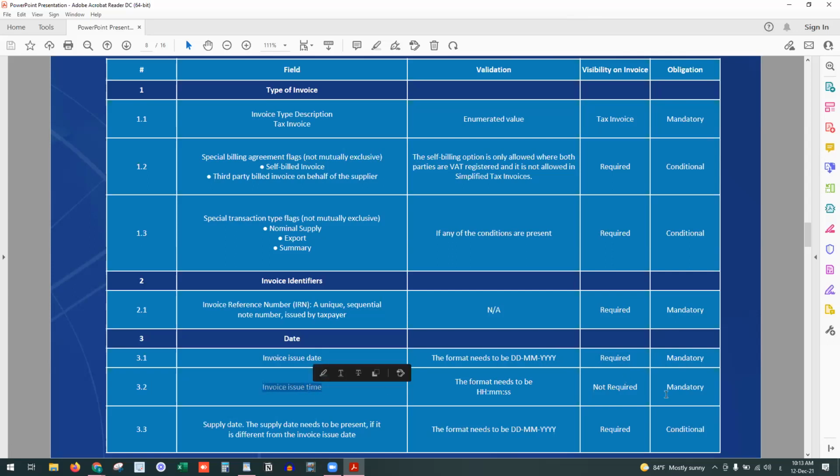Invoice issue time, it's mandatory in the system, but to show in the invoice, it's not required, and should be hours, minutes, and seconds. Supply date, if the supply date needs to be present, if it's different from the invoice issue date. So if the issue date is different from the supply date, it's required and it's conditional because we have an if word. So the format should be date, month, and year.